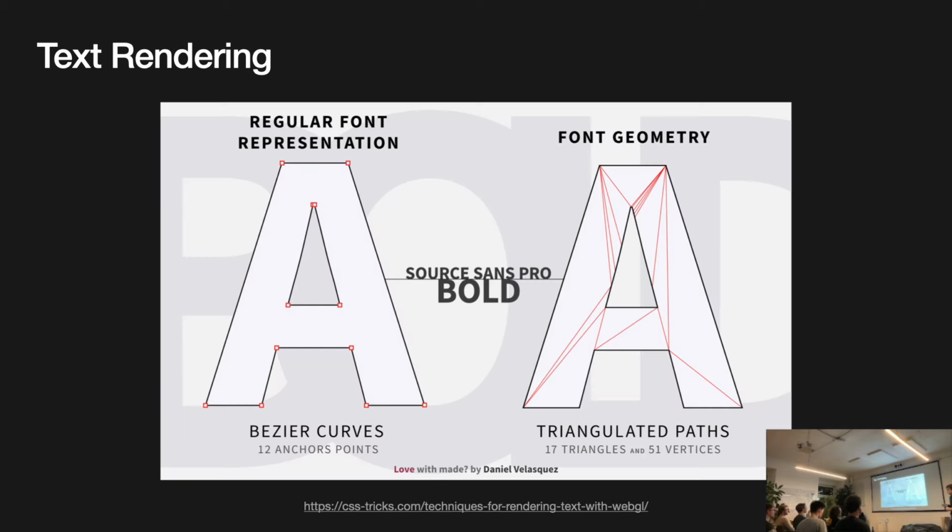Another problem that I want to spend very little time talking about, but I think it's also interesting, is text rendering. In the browser you can just add text with HTML, the browser handles it, and you don't have to worry about it. In WebGL, there is no native support for text, and if you want it, you have to do it yourself with shaders and geometry.